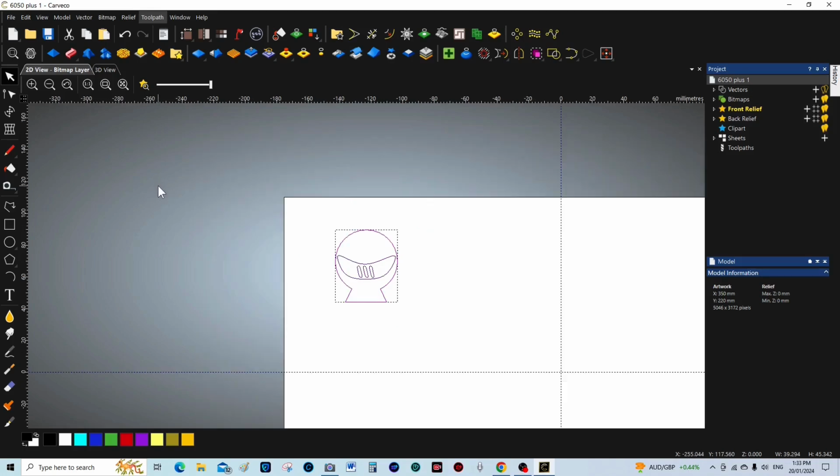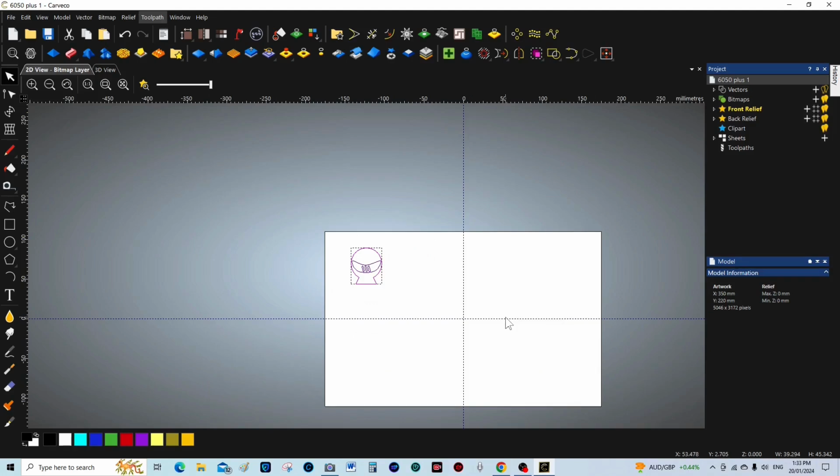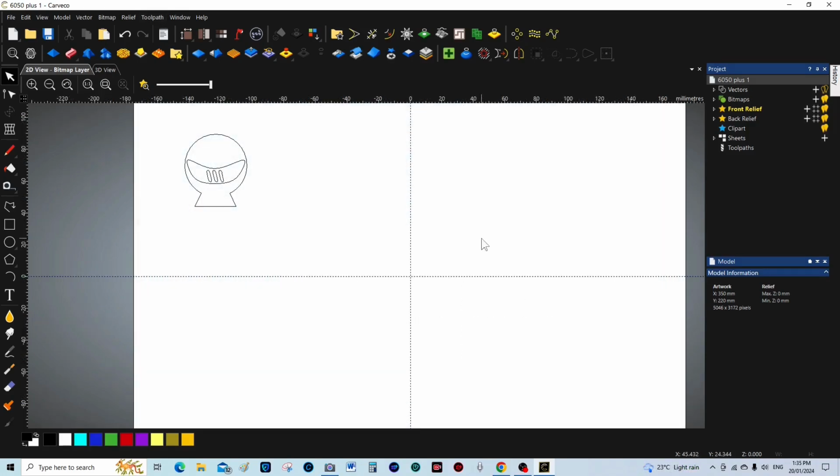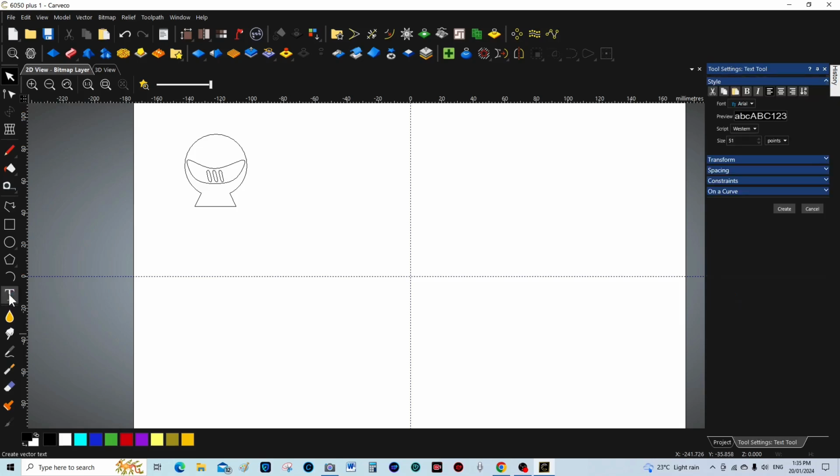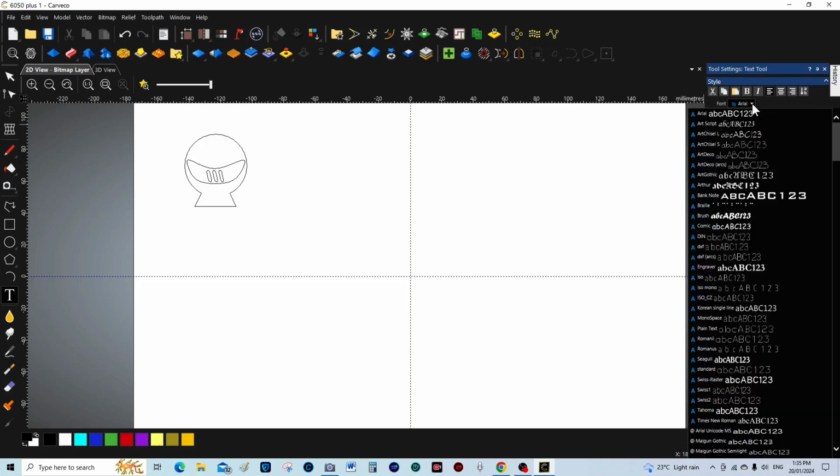Okay, so we've got quite a bit of text to go on here now. So what we'll do next is apply the text to our sign. So let's go full screen here, and we come to our text tool. I actually like using Times Roman.